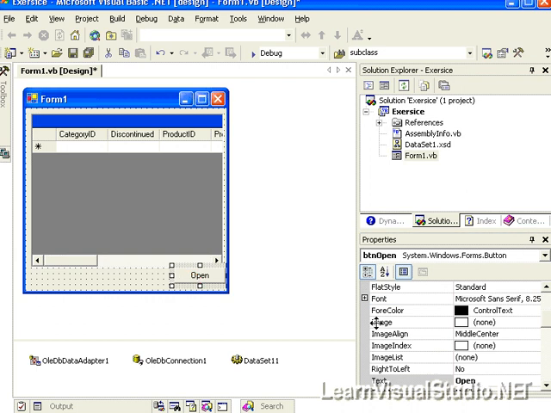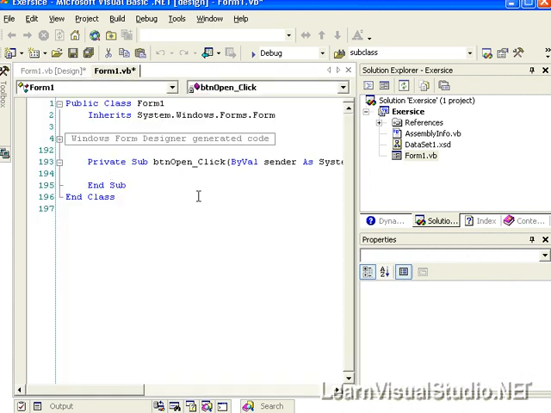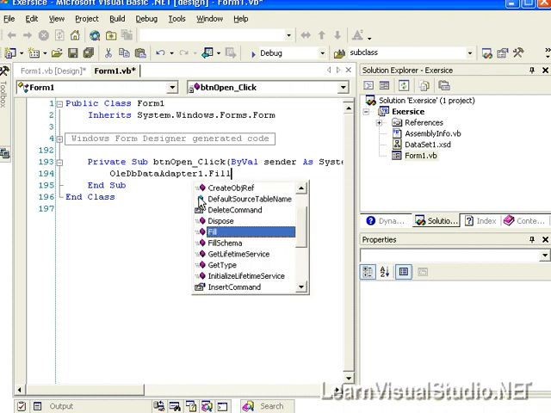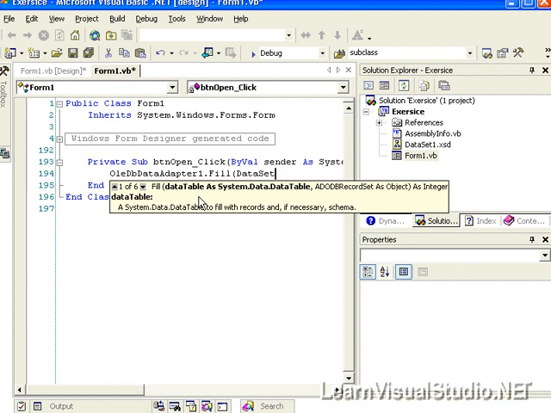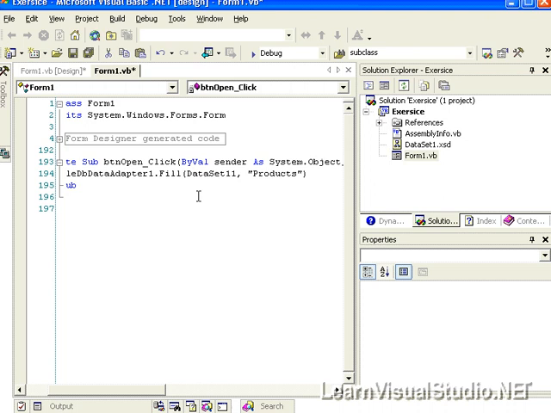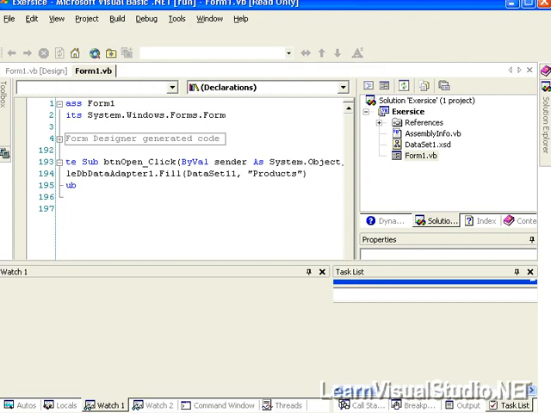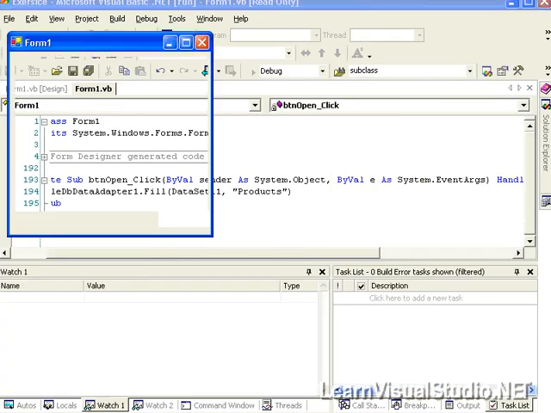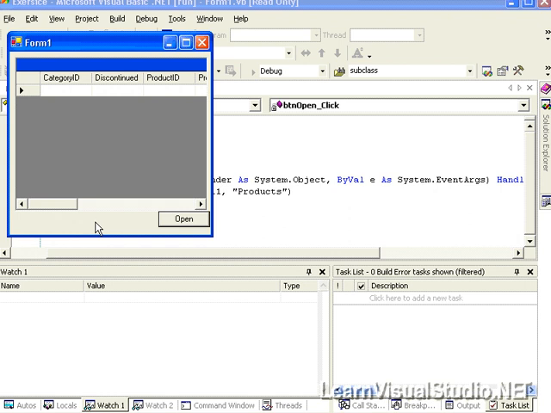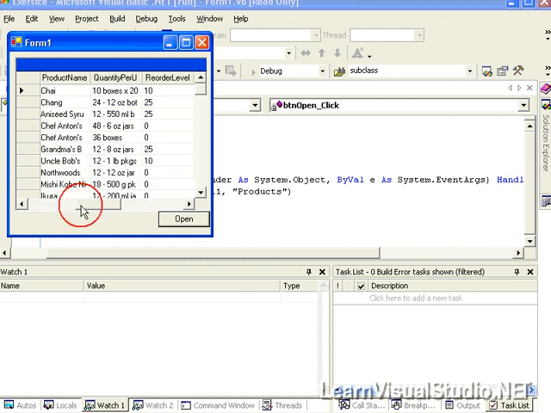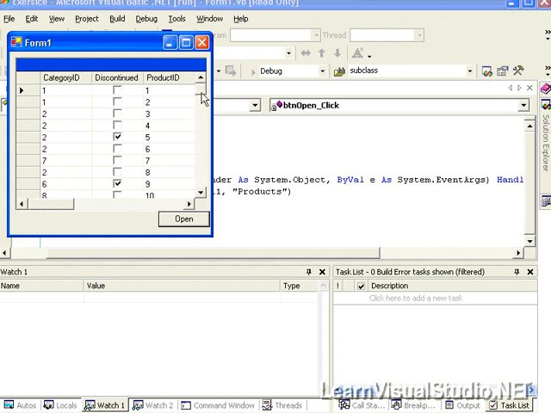I need to do one more thing, and that is to write a line of code that goes something like this: ole db data adapter 1 fill data set 11 products. So let's run this application and see if we've successfully created it. And there we go. Looks like we got what we were looking for.